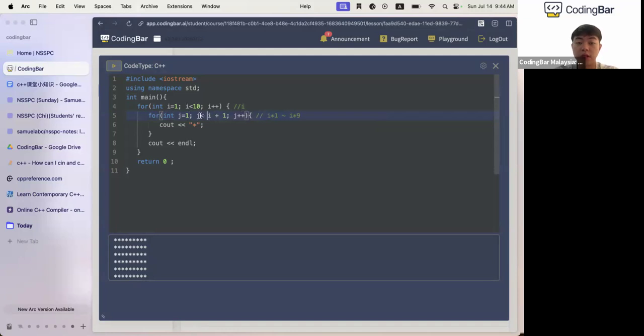We can do something like this. For the first row, 1 asterisk, right? So this would run once only. For the second row, let's say J is 1, second row, I is 2. Now I is 2, so J should loop until 2. So I make this 3 because this is lesser than, okay? And it prints out something like this.